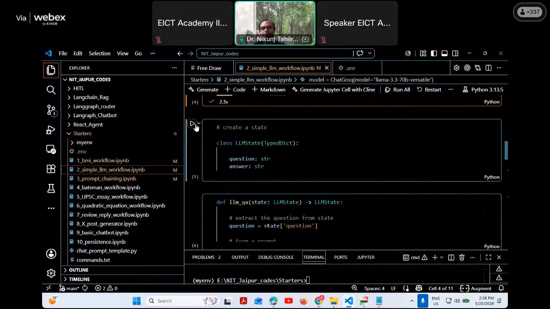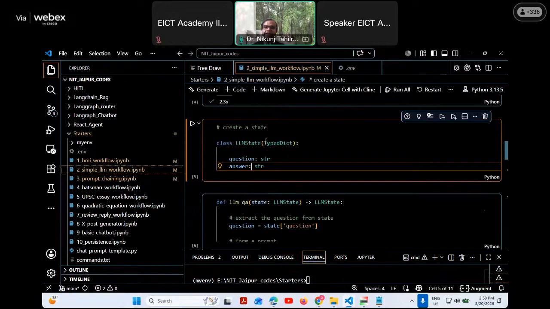So which state are you going to create? Let's name the state as LLM state. LLM state is the name of my state. The parent is nothing but the type dict.